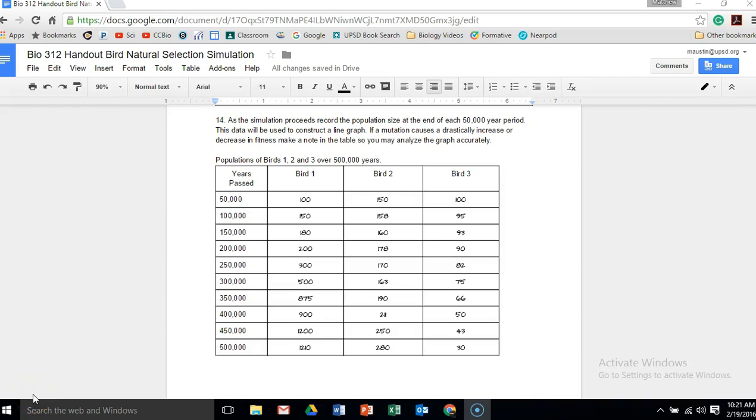What we're going to go over here is how you take your data from the lab on your birds and get that into Excel so you can do yourself a nice graph rather quickly. So when you reach number 14, you're going to enter all of your data about your 3 different birds into this data chart, and then what you're going to do is open Excel.